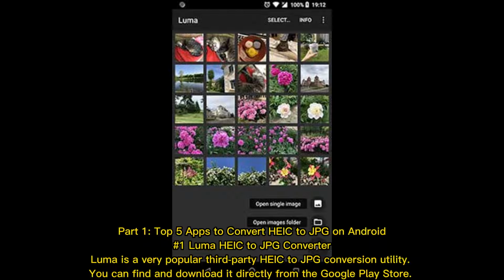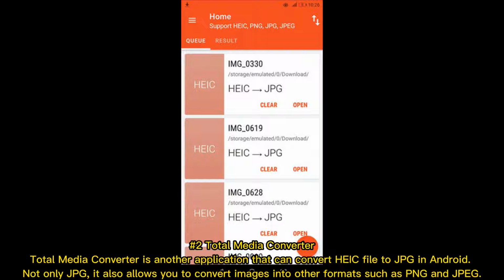Number 1. Luma HEIC to JPG Converter. Luma is a very popular third-party HEIC to JPG conversion utility. You can find and download it directly from the Google Play Store. Number 2. Total Media Converter. Total Media Converter is another application that can convert HEIC file to JPG in Android. Not only JPG, it also allows you to convert images into other formats such as PNG and JPEG.